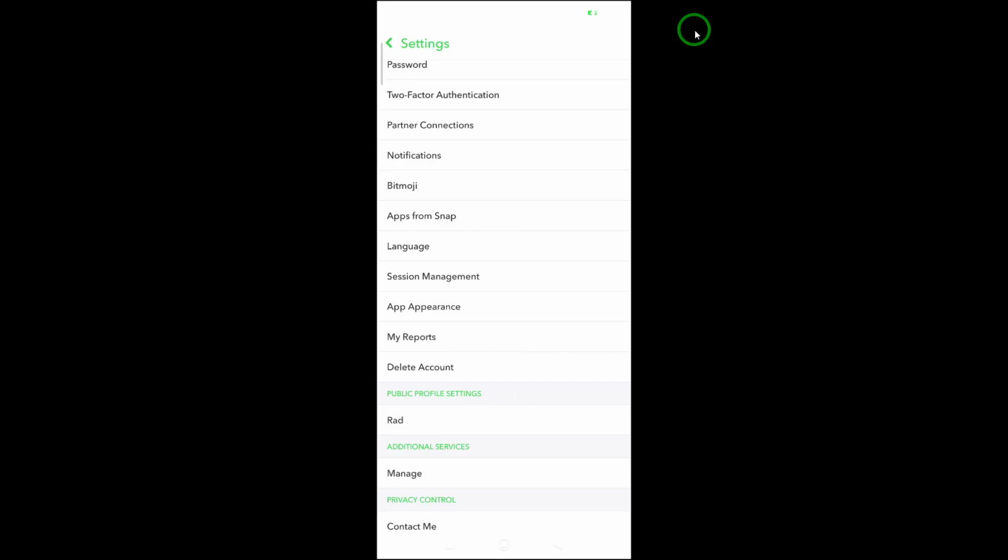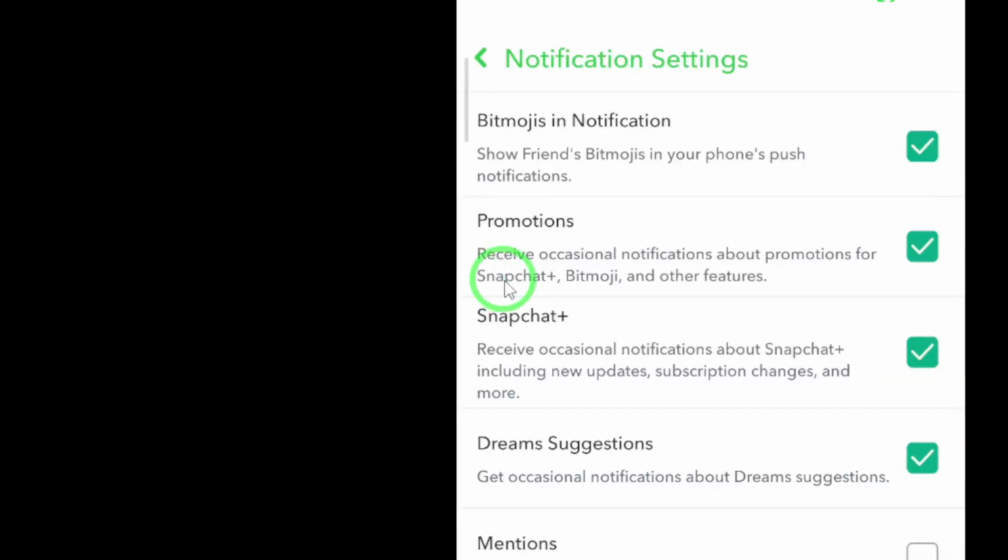Next, in the top right corner of your profile screen, you'll see a small gear icon. Tap on that to open the settings menu. This is where Snapchat keeps all the controls for your account preferences, privacy, and notifications.